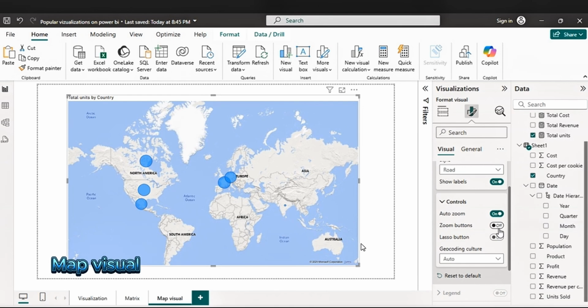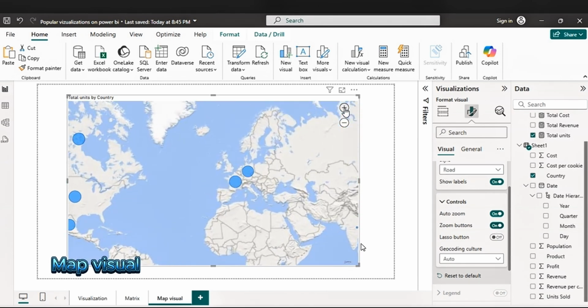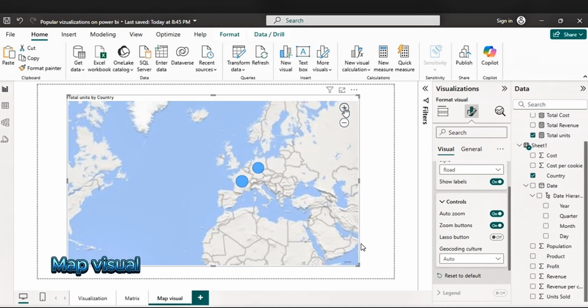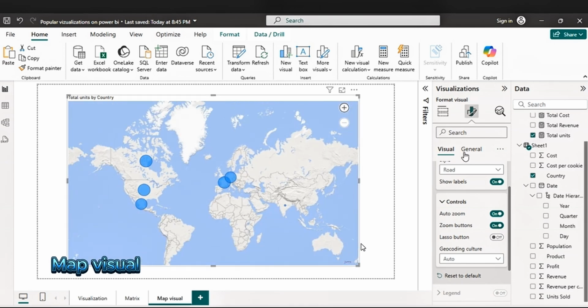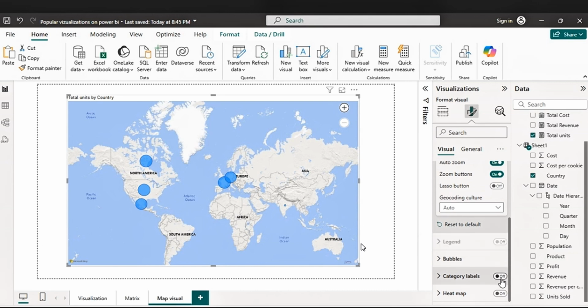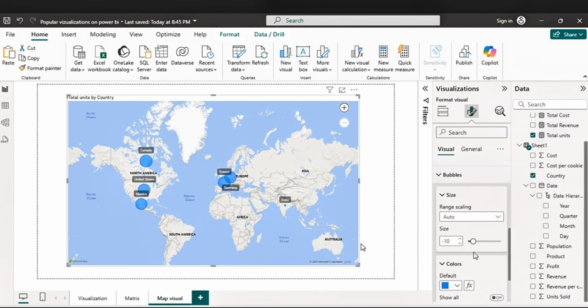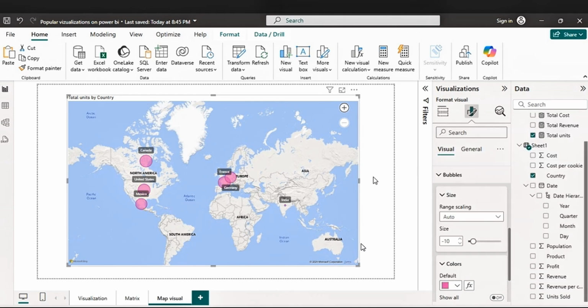Okay. Let's turn on the zoom buttons. You can zoom in and zoom out just like that. Then let's turn on the category labels. Then let's go to bubbles. You can change the size. You can change the color. Let's go with purple.